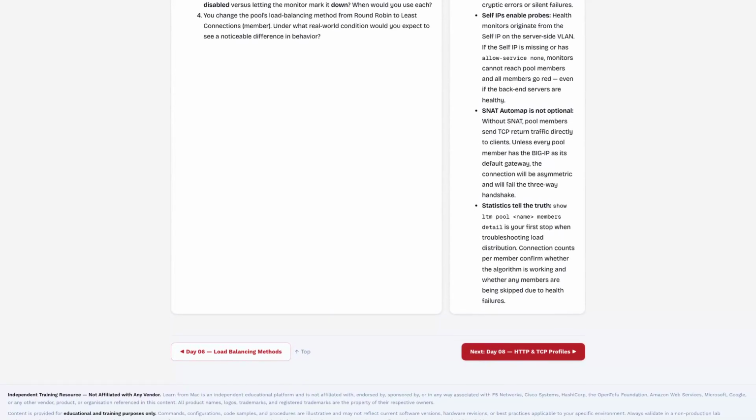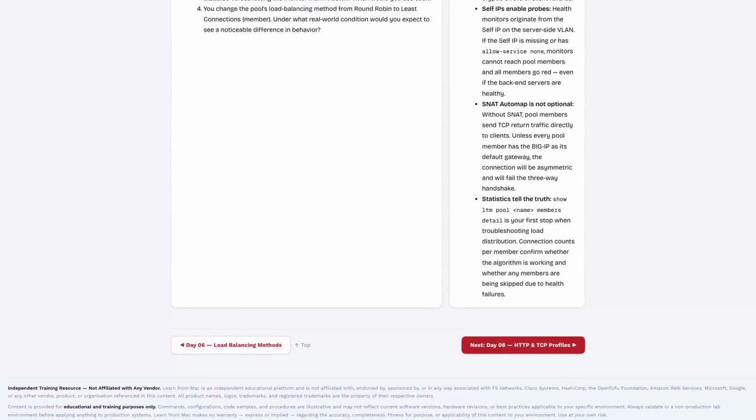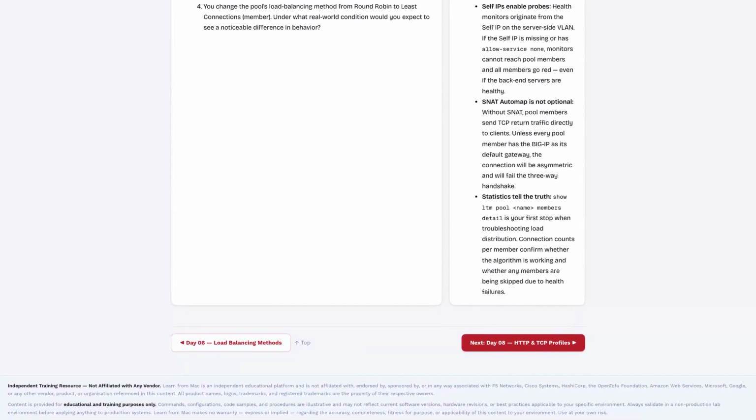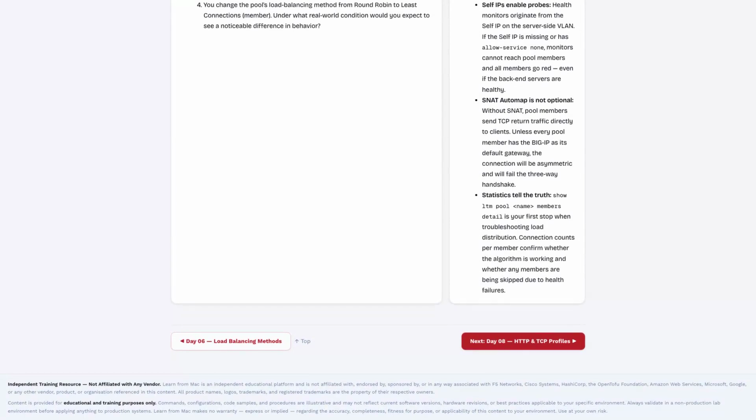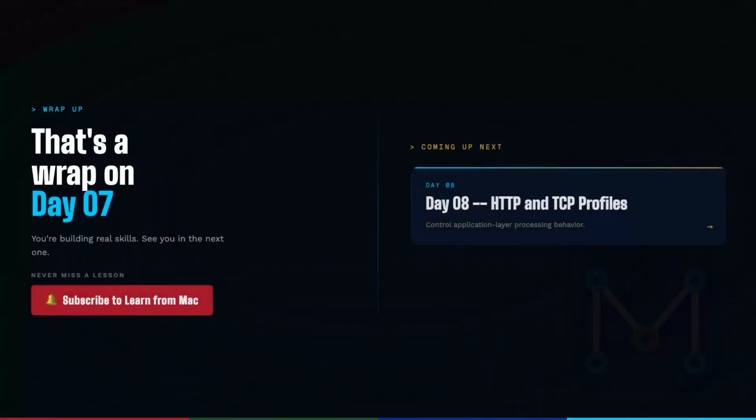A pool member marked down stops receiving new connections immediately and automatically, no manual intervention needed, and the real test isn't a green status field, it's 10 real curl requests actually splitting across both servers, which is what you just watched happen. All right, that's day 07 in the books, and week 1 done, a complete working verified load balancer built from a blank box. That's a real foundation for everything HTTP and TCP profiles bring next week.